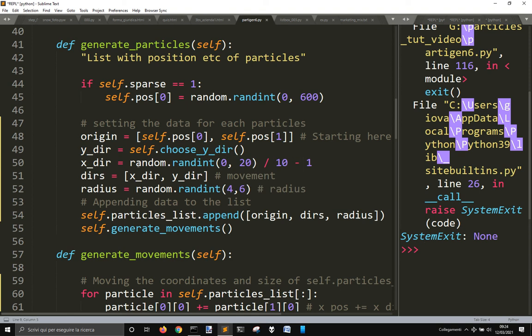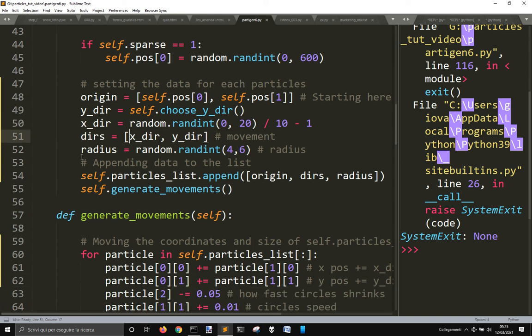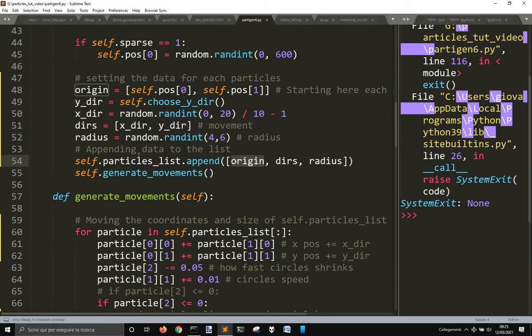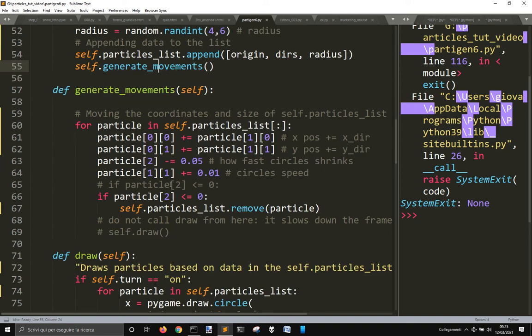Okay, this is the origin position and the y direction. Then we have the x direction, because it can go also a little on the left or on the right with a certain angle. And then I reunited these in two variables. Then I choose the radius, that is random, the circle radius, so that it's bigger or smaller. And so I add to my particle list the origin, the direction on the y and x axis, and the size of the particle.